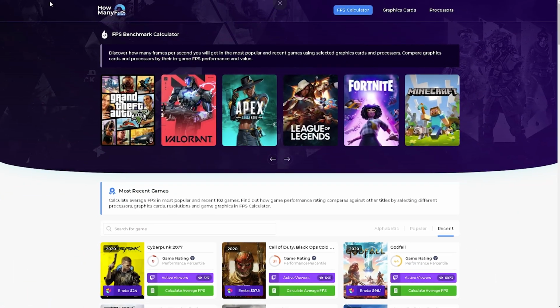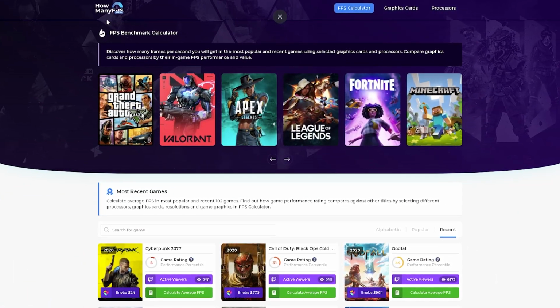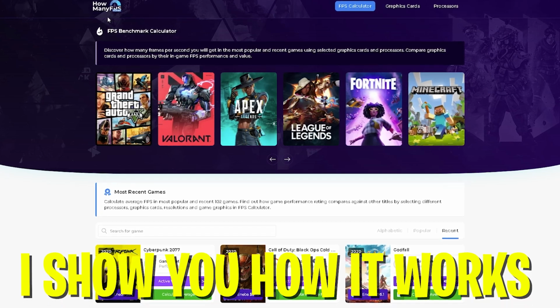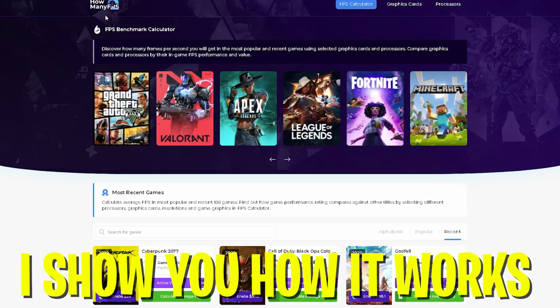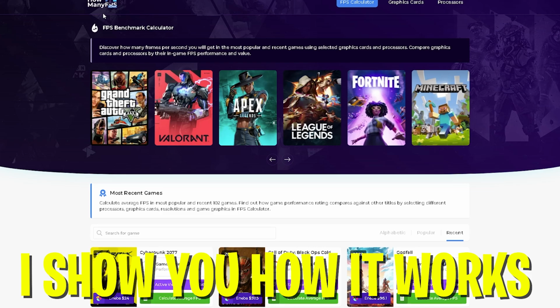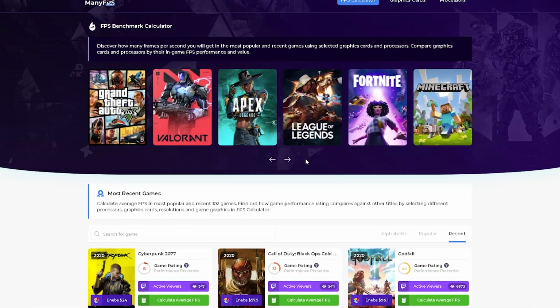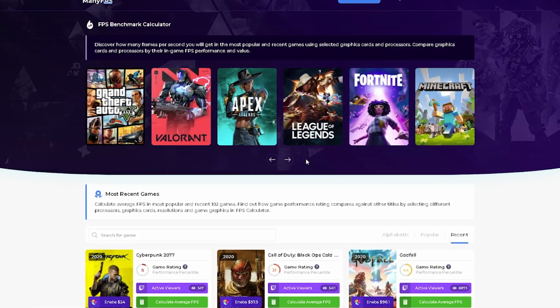So guys, the website I'm talking about is called How Many FPS. And as you can see, it's currently still in its alpha, so maybe the measurements might not be 100% correct. But to be honest, I kind of overlooked this, and I have to say this is quite what I would also guess on certain components.